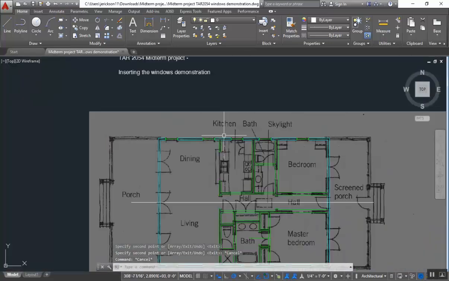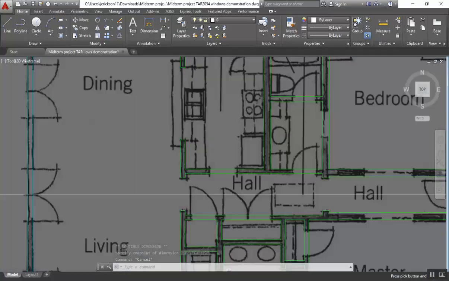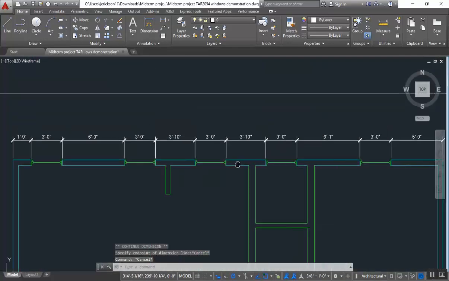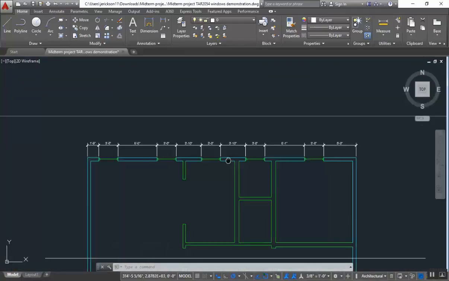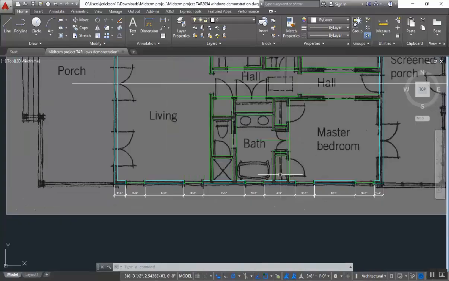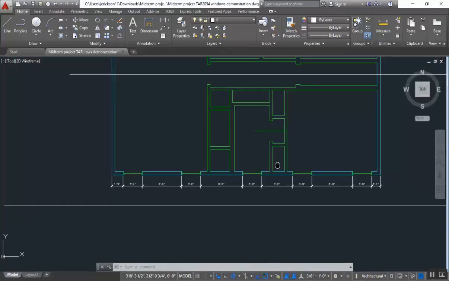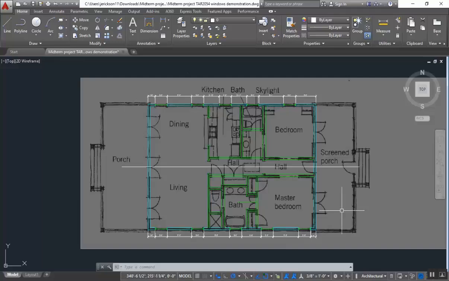I'm going to put the dimensions on here really quick so you guys can see it, just so you can have it as reference. Dimensions, all right, so on the top, there they are. Right, like that, let me see. Okay, there you go. And then on the bottom, similar but a little bit different on the one side. All right, so that's inserting the windows.